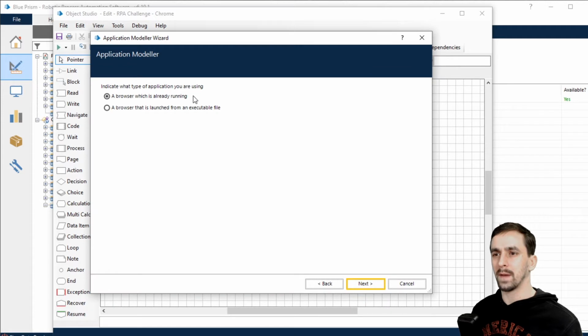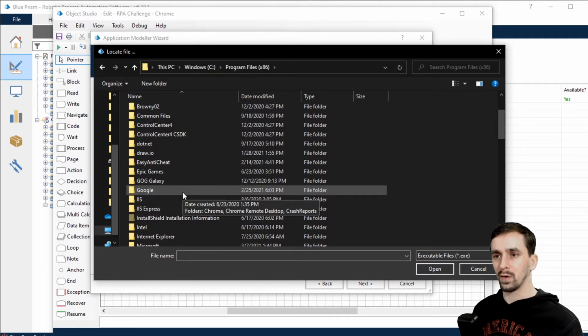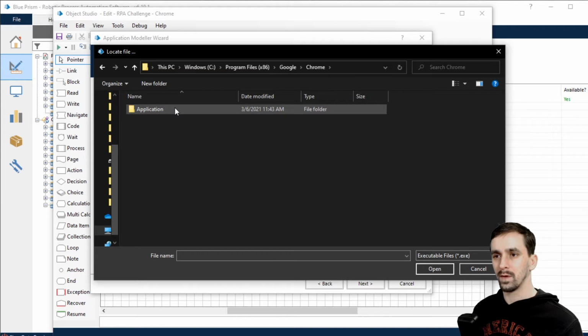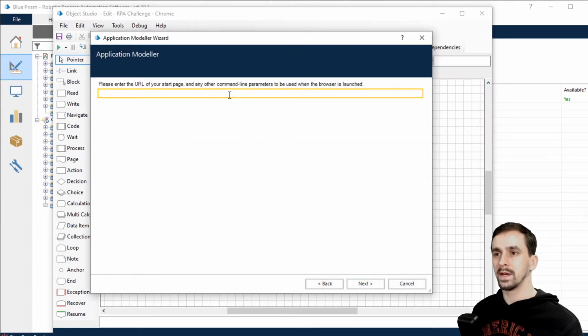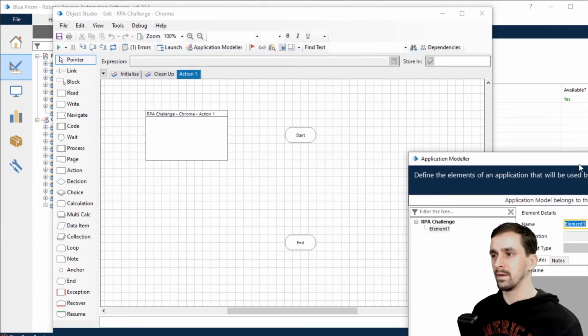And what kind of application are you using? I'm using a browser that's launched from an executable file. All right, so let's find Google. Where's Google? There. Go to Chrome, application, chrome.exe, click next, and then the URL of your start page, that's going to be http://rpachallenge.com. Next, finish. Okay.